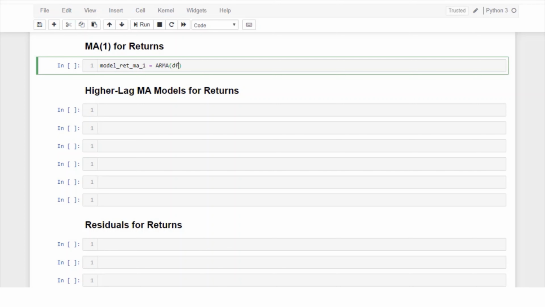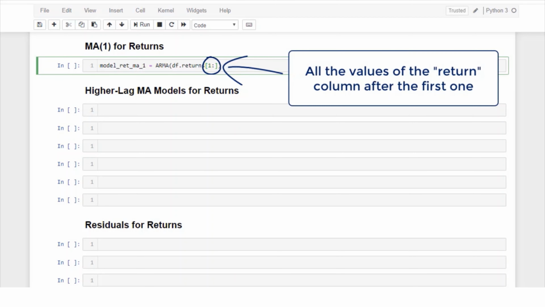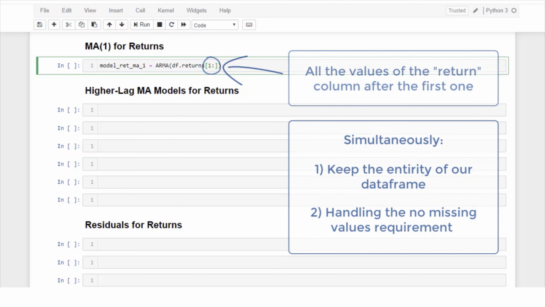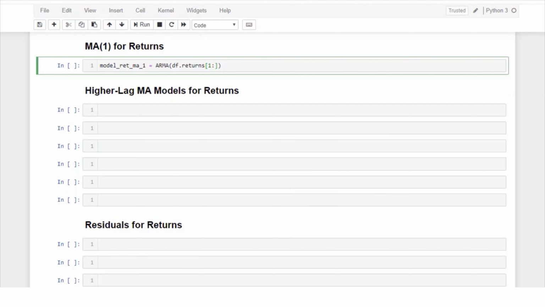The first one remains df returns, since it represents the dataset we want to model. However, to avoid taking the first row, we add bracket 1 colon bracket after df returns. This notation will use all the values of the return column after the first one all the way to the end of the data frame. This way, we simultaneously keep the entirety of our data frame while handling the no missing values requirement for the method. Unlike the AR model, here, to indicate we'll be taking advantage of a moving average model, we must alter the order values. Let's see how to do that.